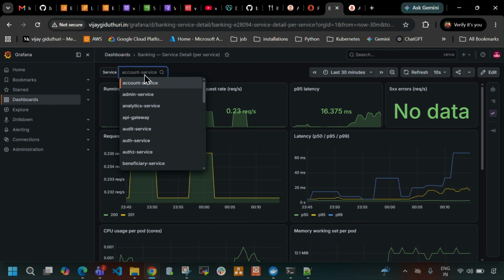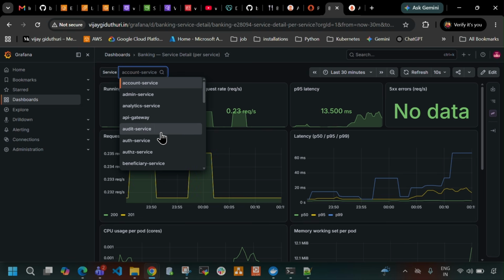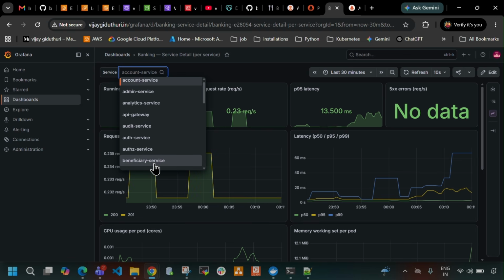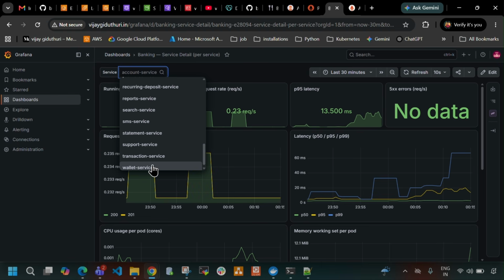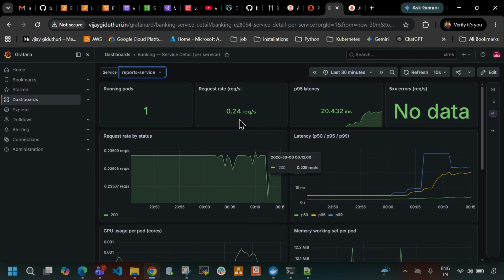Similarly, for every service we have an individual dashboard. Here you can see we have multiple services like admin service, analytics service, API gateway, audit service, auth service, beneficiary service, card service, currency exchange service, customer service, document service, email service, EMI service. Like this, we have multiple services. For example, if you want to see report service details, you can see for report service we have a single pod running.